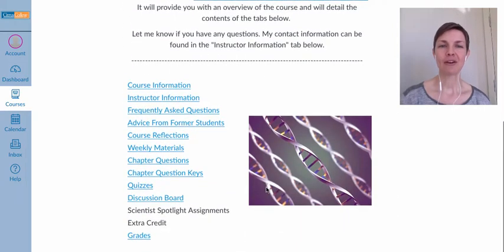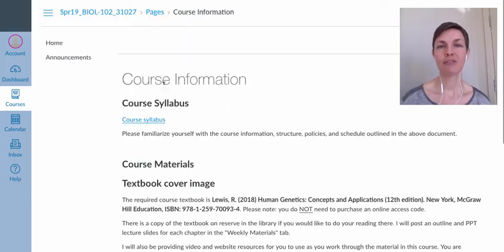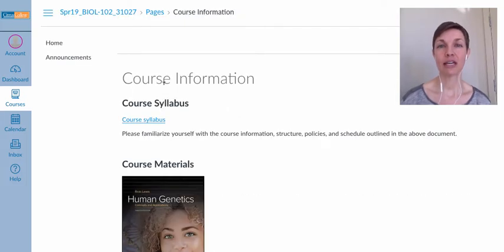Underneath the top part of the page is a number of tabs, and these tabs hold all of the resources for the course and the information for the course. So I'm going to walk you through these tabs right now to give you an idea of where things are located. The first tab is the Course Information tab, and this is where you can find general information about the course, including the syllabus, which is actually the first section on this page.